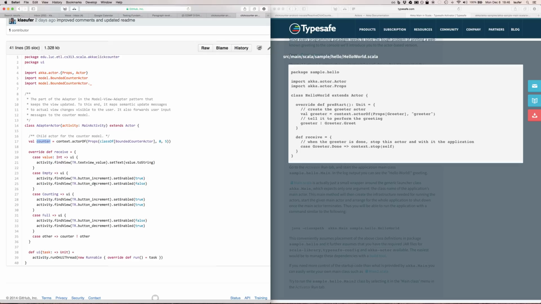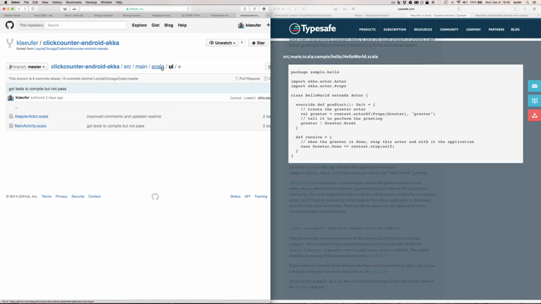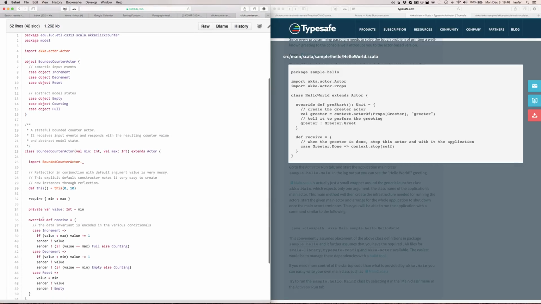Okay, so let's take a look at the counter model very quickly. So here it is. Here is the actual mutable value. And what else do we have? Oh, here we do have a few case objects again for the semantic input events and for the model states.